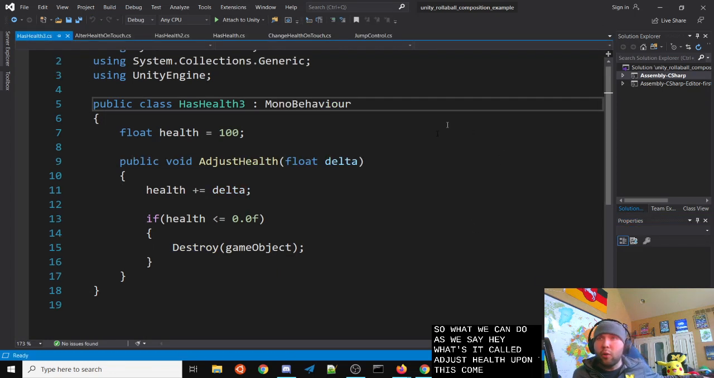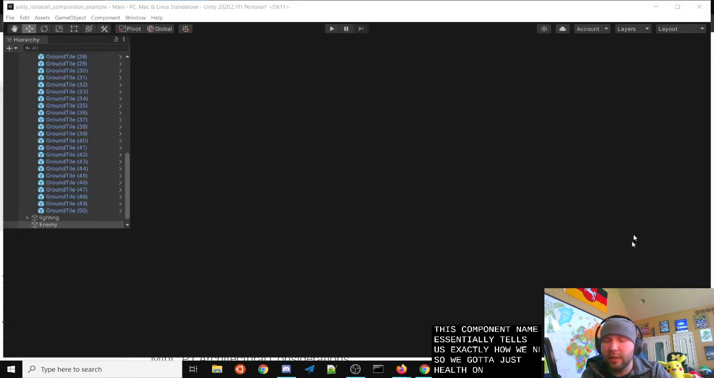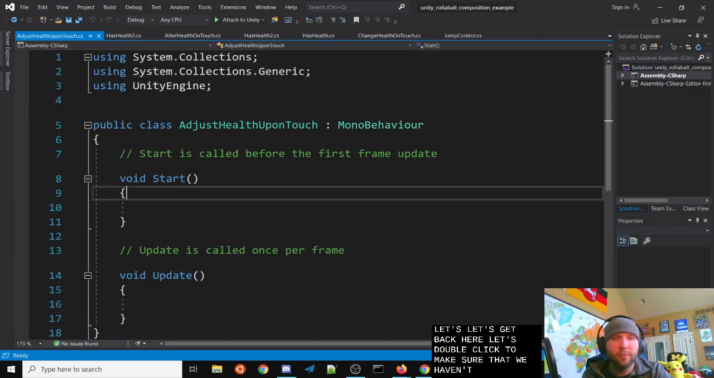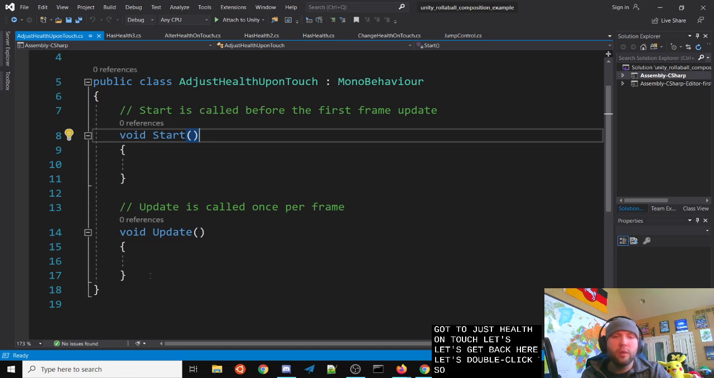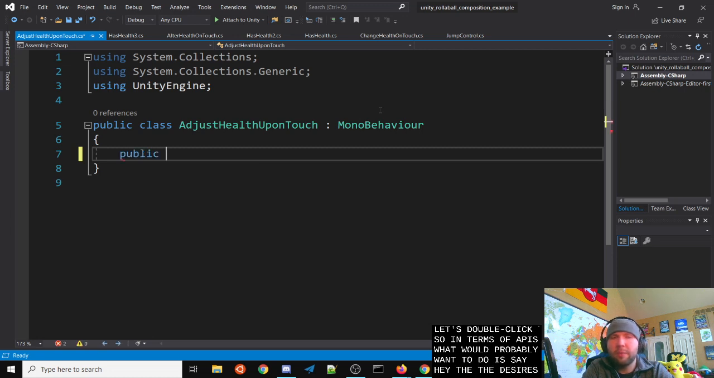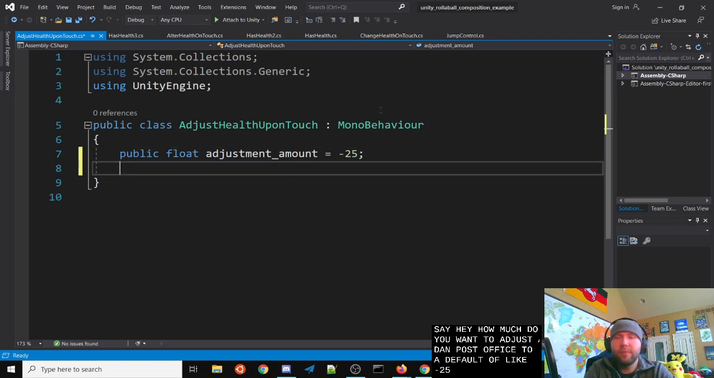This component name essentially tells us exactly how we need to program, doesn't it? So we got adjust health on touch. Let's get back here. Let's double click to make sure that we have it. Okay. So in terms of APIs, what we probably want to do is say, hey, the designer should be able to say, hey, how much do you want to adjust? Adjustment amount. Okay. And we'll set this to a default of like -25.